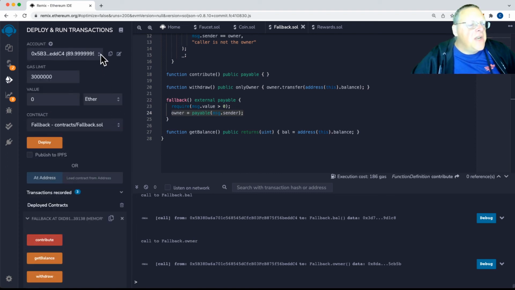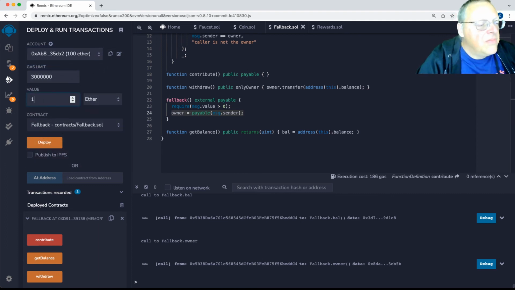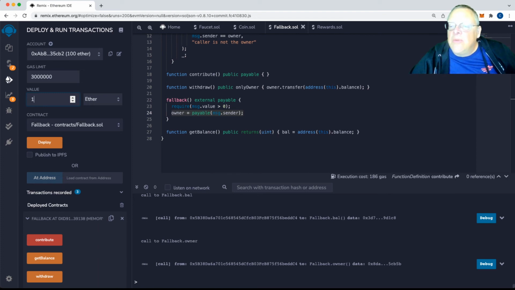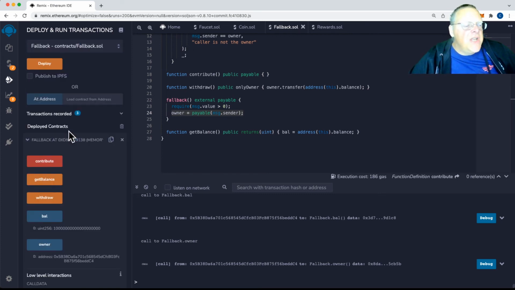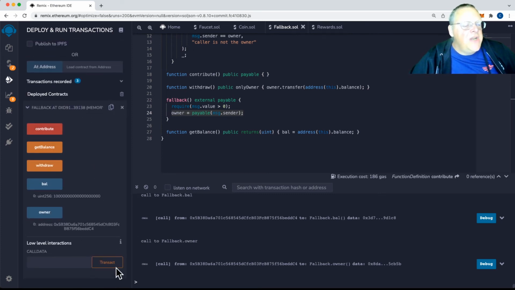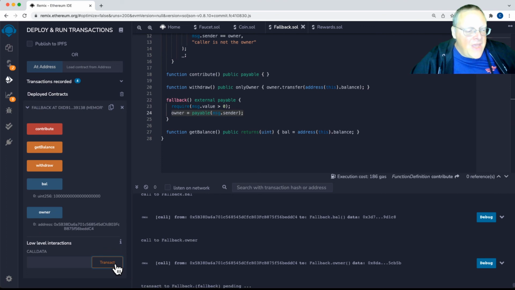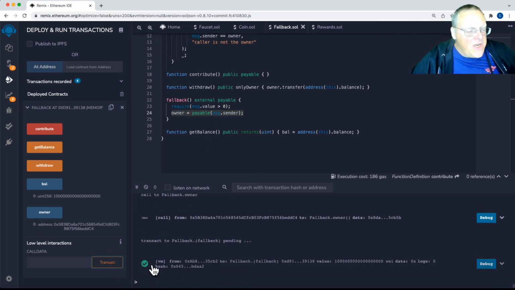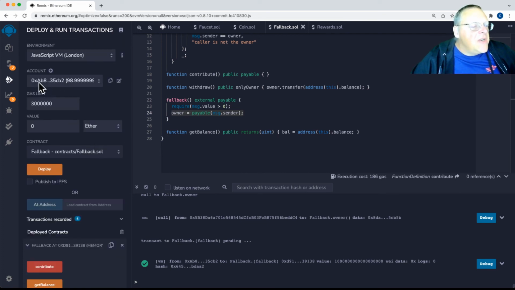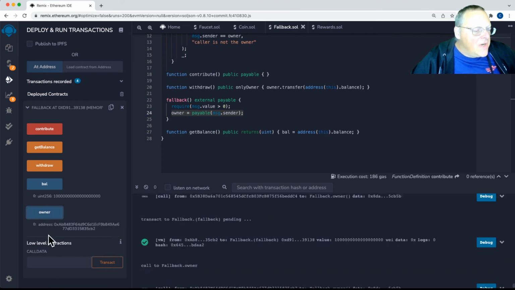I'll select the second account up here that's 100 Ether, and I'm going to contribute 1 Ether this time from that account, but I'm going to use transact. Instead of using the contribute function, I'm going to send a transaction which will send the money to the contract without calling the function, and that will go to the fallback function. Notice the transaction succeeded with a green check mark, but it called the fallback function. And since it called the fallback function, notice who owns this. My new address is ABH, and the owner is now ABH.